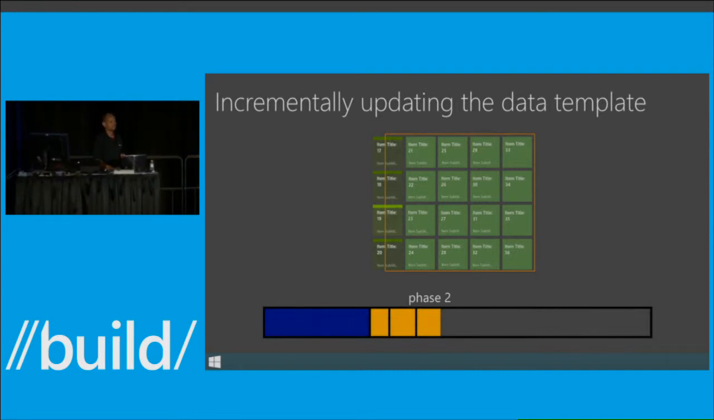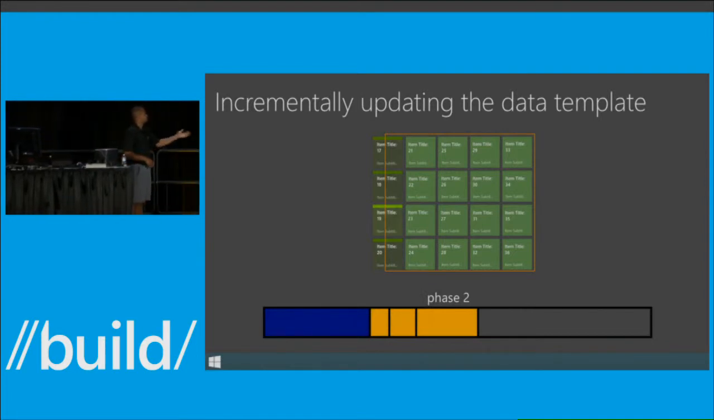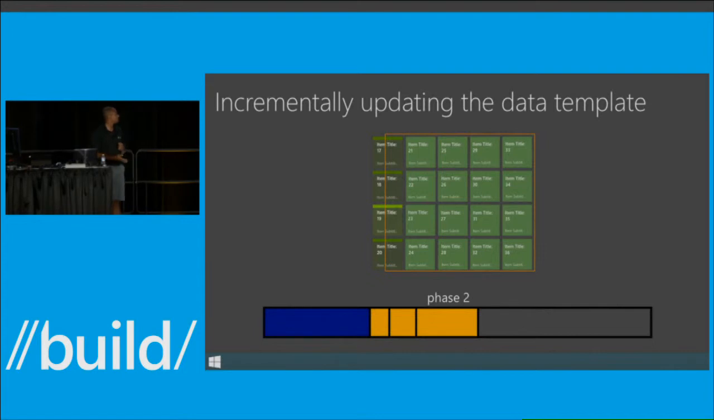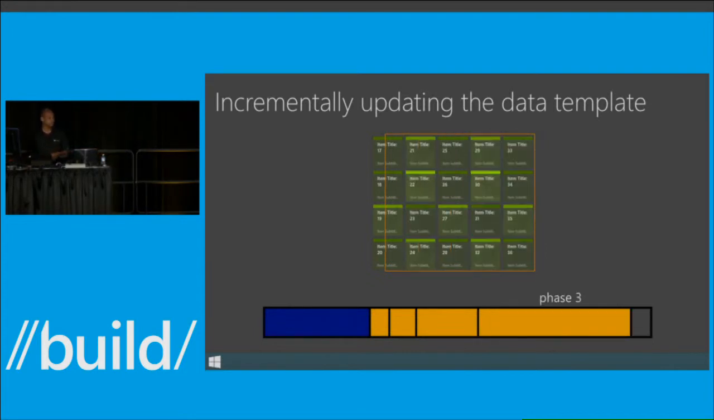And now we do the phase 2 for all new items that are being displayed. And so that's showing the subtitles for items 33 through 36. Finally, we get to phase 3, which is showing the image background. And now our items are fully realized. We're done, and there's a little bit of extra time, and the UI thread gives that frame to the user.